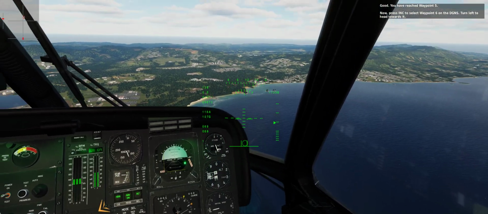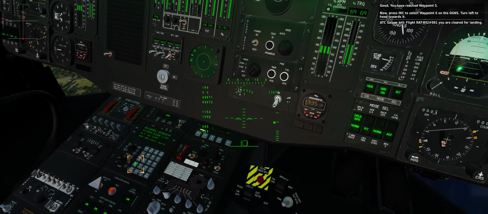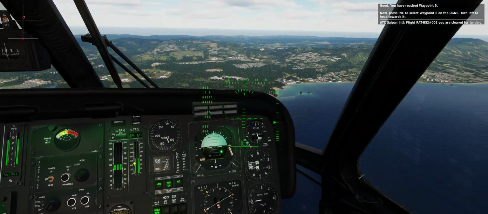Good. You have reached waypoint 5. Now, press increase again to select waypoint 6 on the DGNS. Turn left to head towards it.